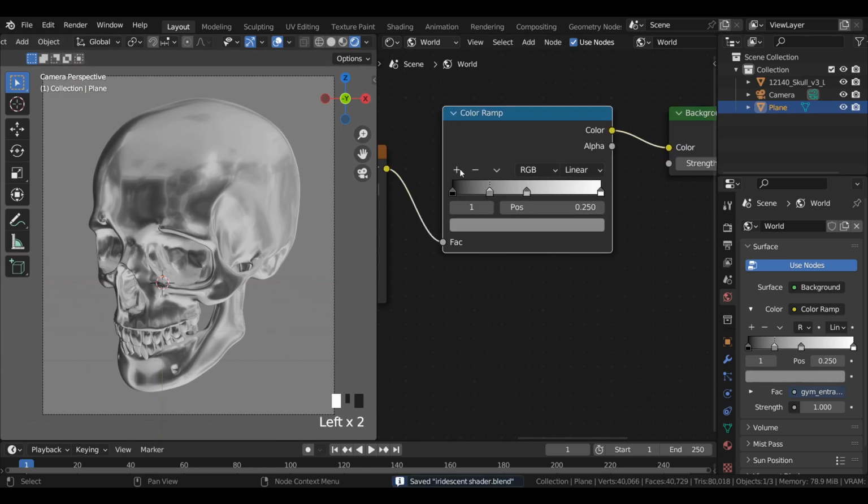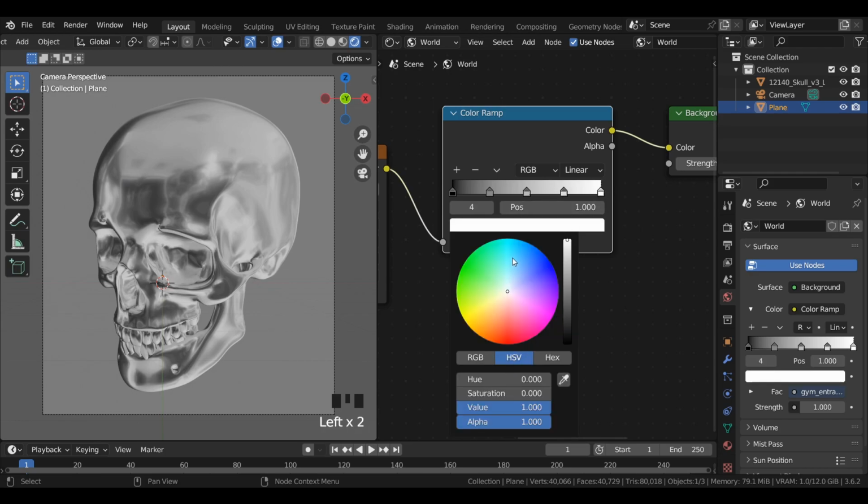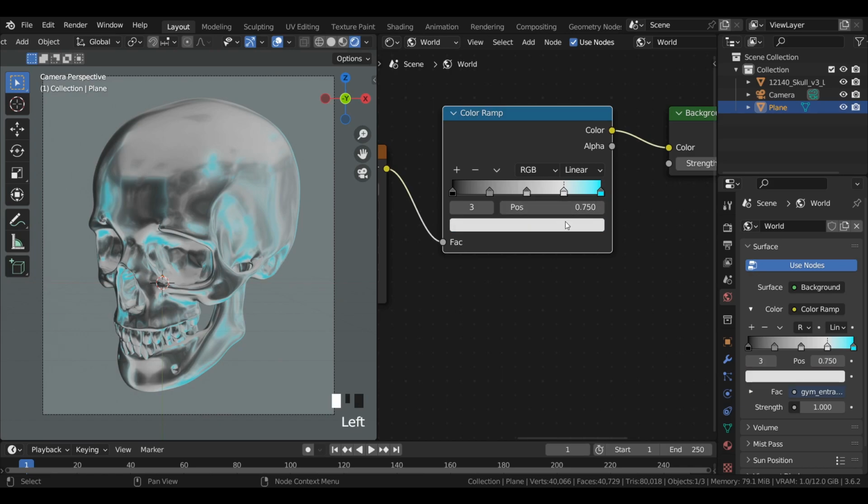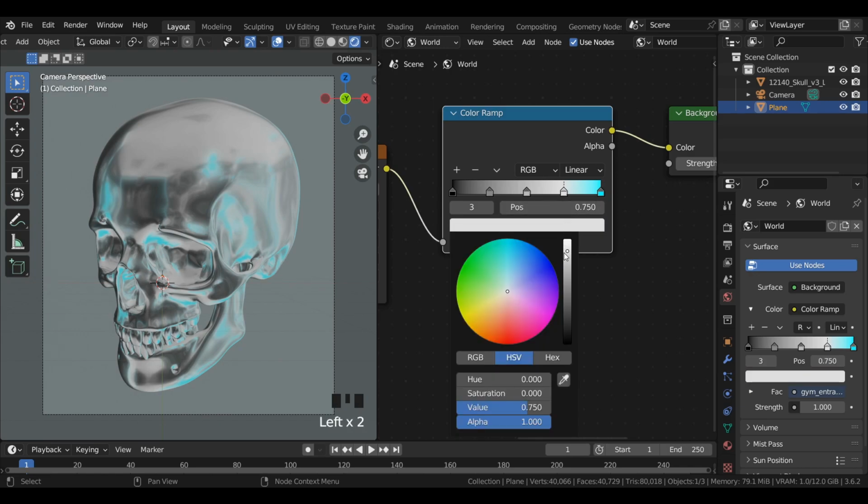Add multiple color stops to the color ramp. After that, select the color stops one by one and set them to multiple colors as shown in the video. You can also go with colors of your choice.